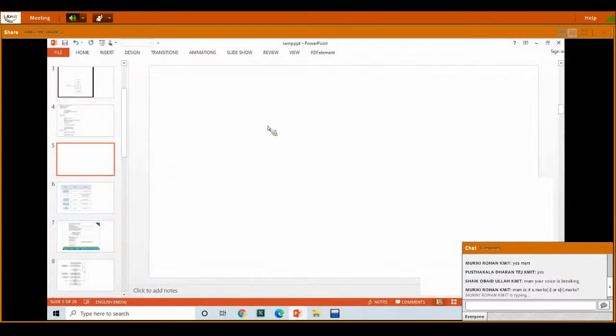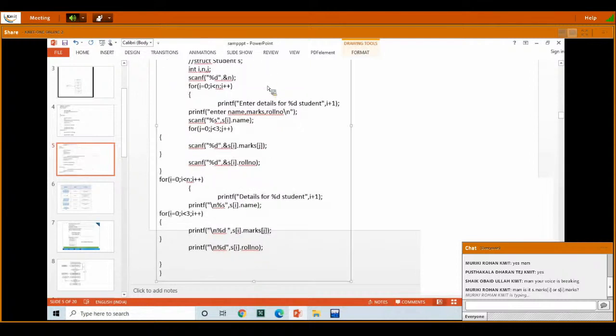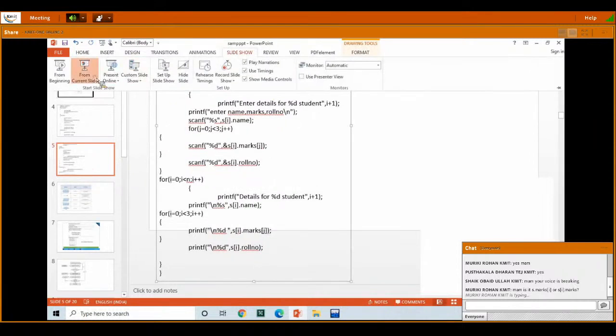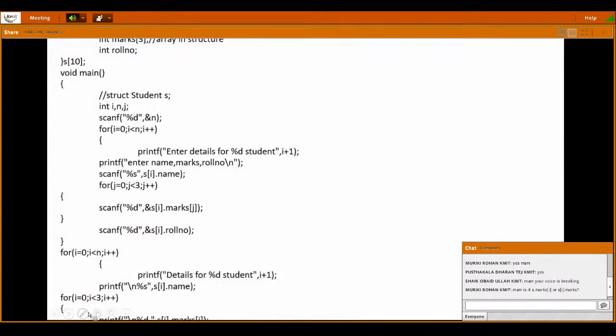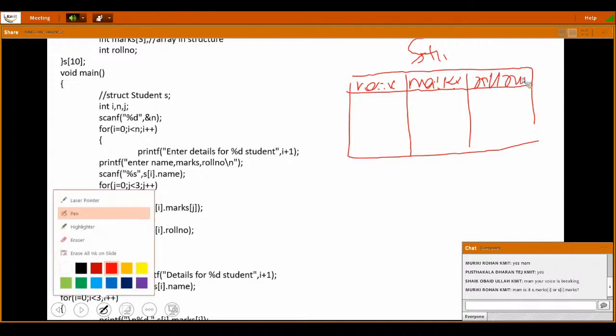So let me explain, then we'll execute. Now I have a student database. In that student database, what are the parameters I have taken? The first one is name, second one is marks, and third parameter is roll number. Now these are the parameters.